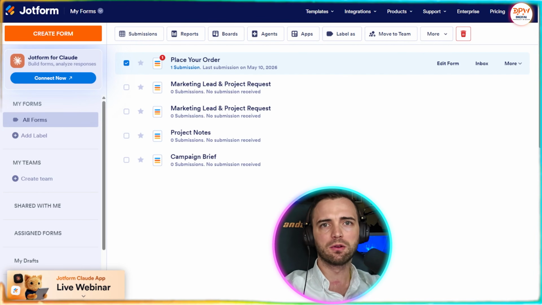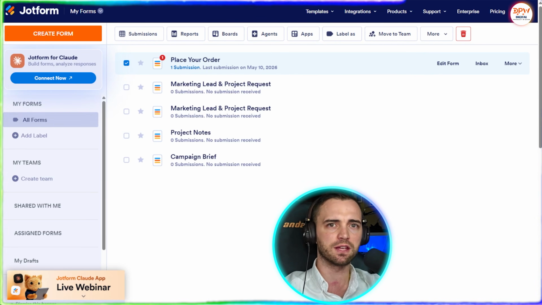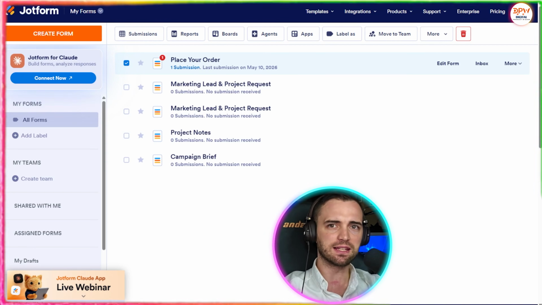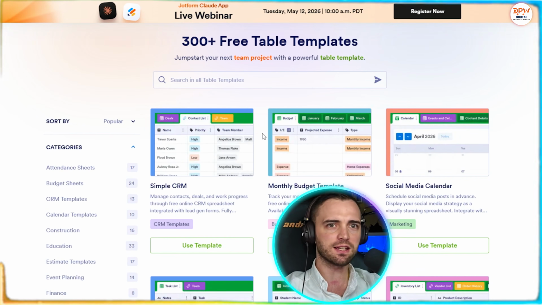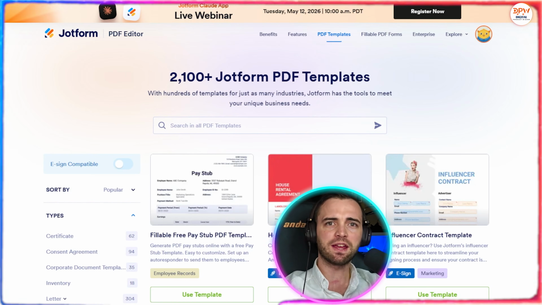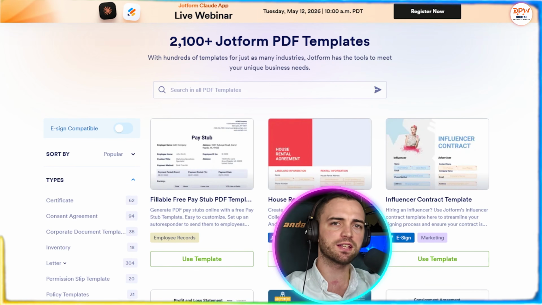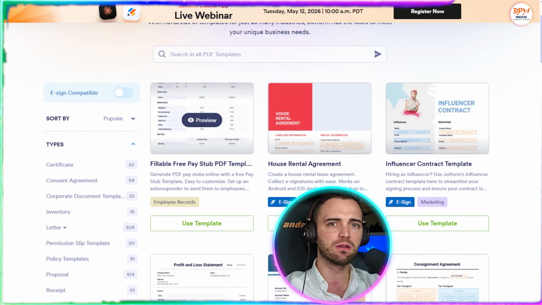Now, while the form builder is the star of the show, I have to quickly mention what Jotform does after you collect the data. Instead of losing the data in your inbox, everything feeds directly into Jotform tables, which acts like a supercharged database to filter and track submissions. And if you need to generate invoices or contracts, the PDF editor automatically takes the form data and formats it into a beautiful downloadable document.